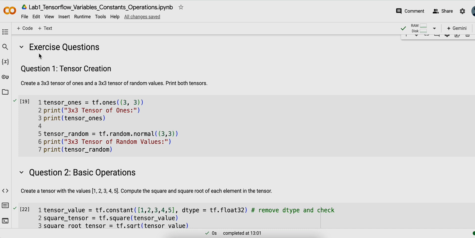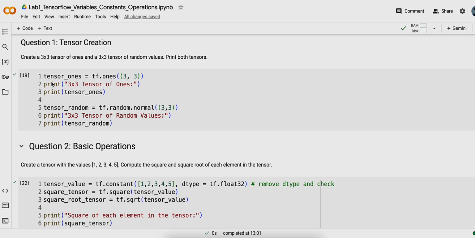So this particular session is on exercise questions. If I say I want to create a tensor of 3 cross 3 of ones and a 3 cross 3 tensor of random values, how will I do it? I will be using the TensorFlow inbuilt function tf.ones. You can call tf.ones of size 3 cross 3, and it will generate a tensor of all ones, and the dimension of the tensor will be 3 cross 3.